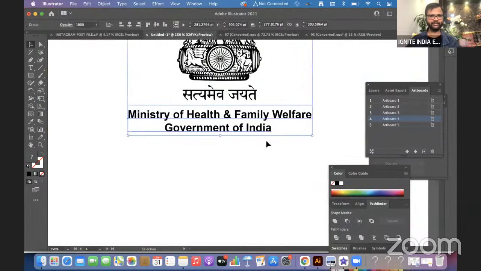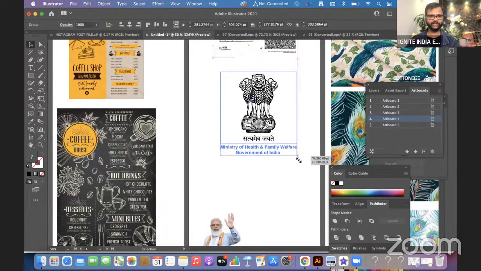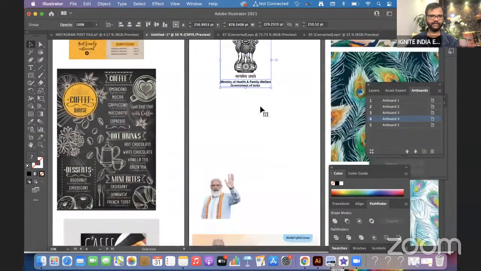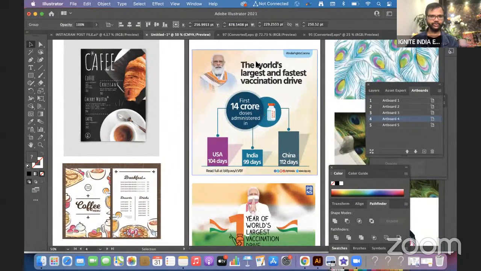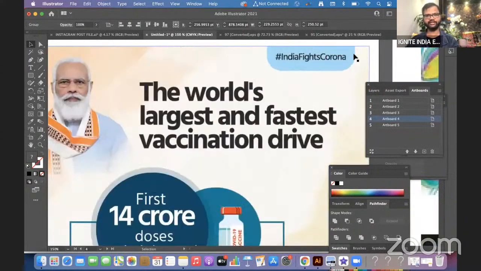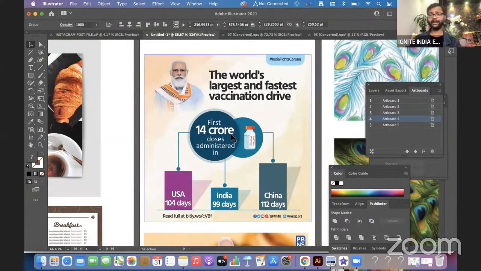Ministry of Health and Family Welfare, Government of India. This size you can reduce, increase or decrease, whichever way you want. Maybe you can play with the rest: the world's largest, fastest vaccination drive, Proud India, or something like India fights Corona. So all these typography topics I have already explained to you on other days in other videos. So today we don't have time.